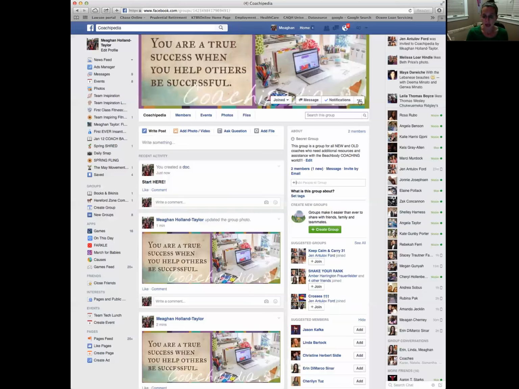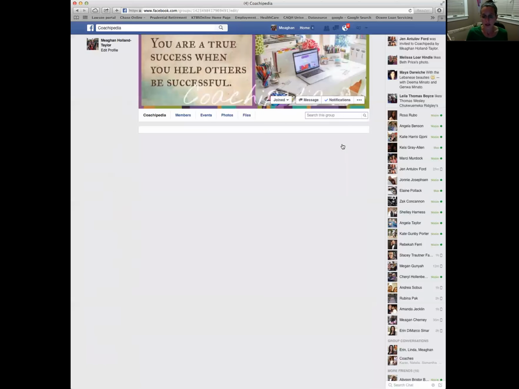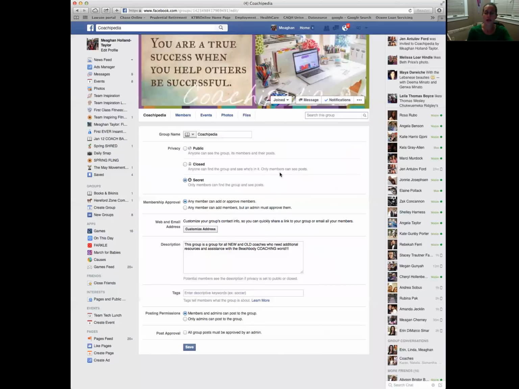If you have any questions, I wanted to go into really quickly the edit function. So let's say that you want to edit the group settings. So you want to make it closed, say, instead of secret. You would go to edit group settings, and this is where you can basically change the privacy, you can change the description. This is where that edit function comes in. Also, this is important too, membership approval. This is where any member can add or approve members. We typically do that. There's also the option where admin must approve them.